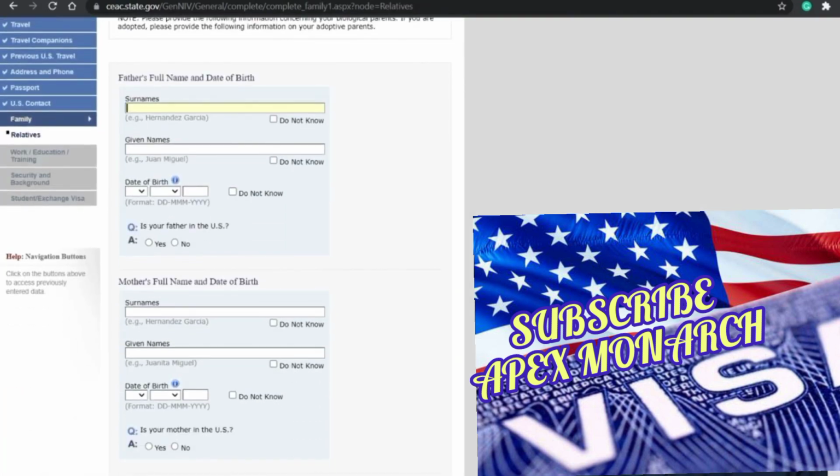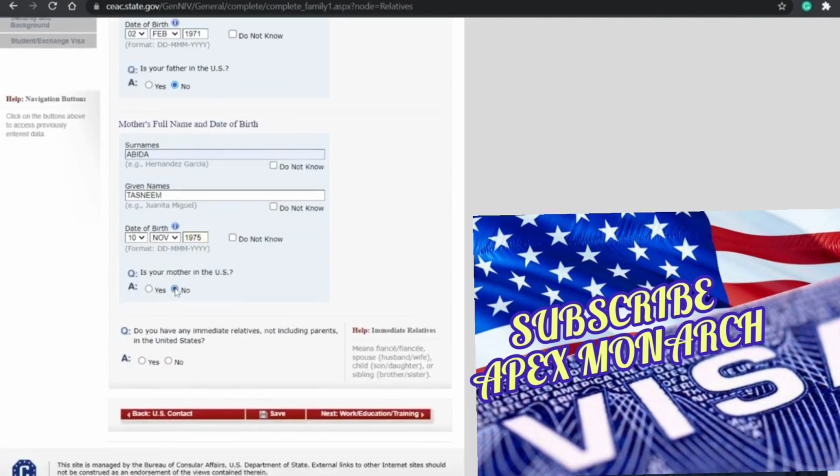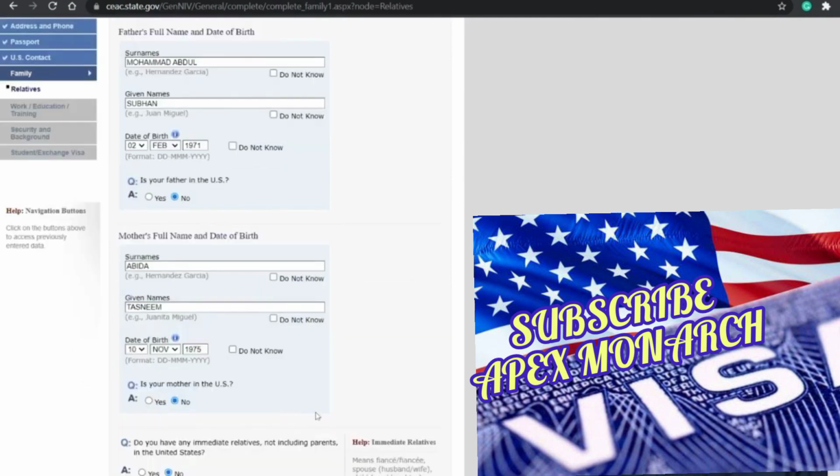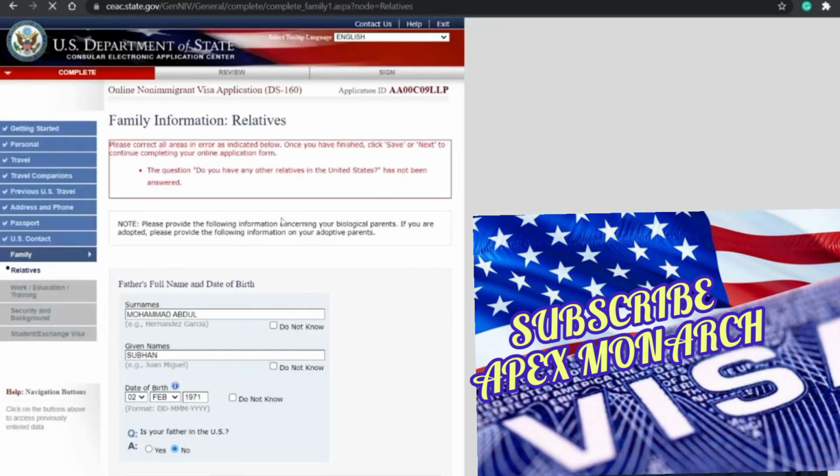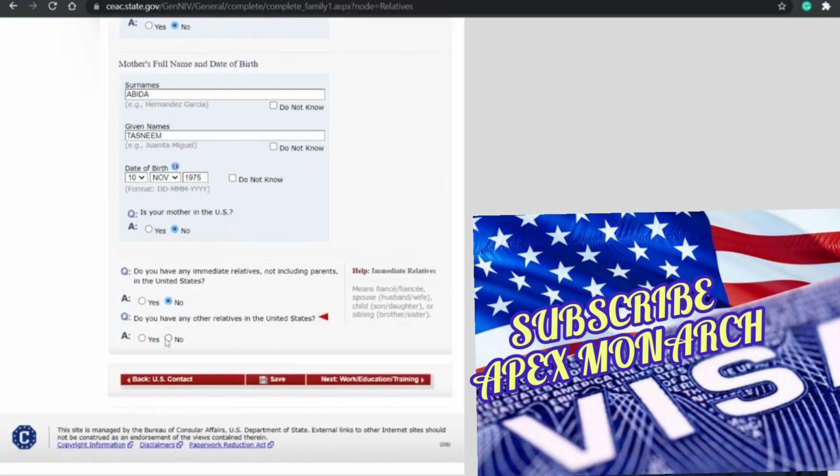You can give your father's name. My father is not in the US, so I'm not. My mother is also not in the US. I don't have any relatives in the US. If you specifically have any relatives, you can mention their information as well. Just going to the next one. Okay, I don't have any other relatives as well.